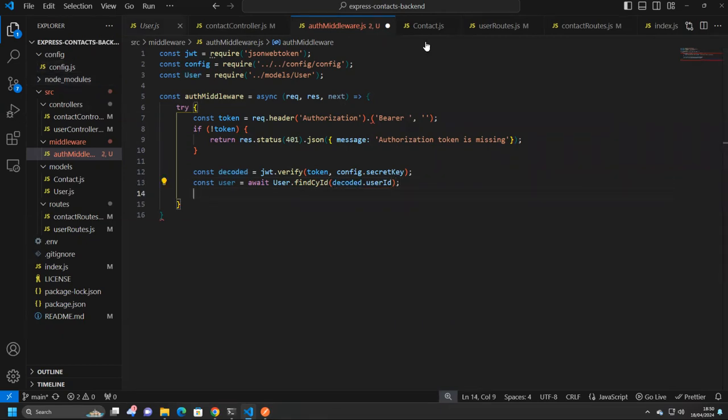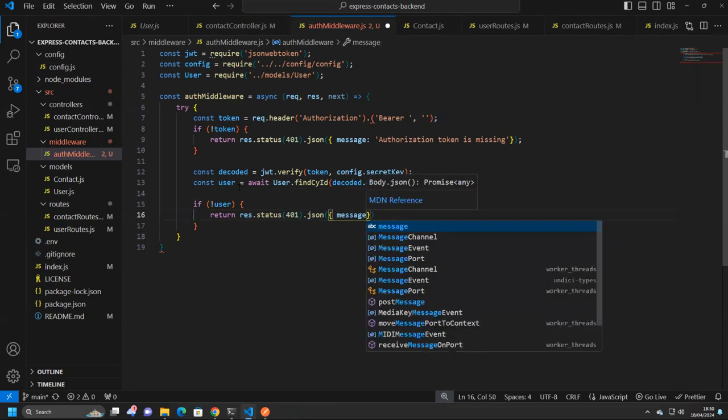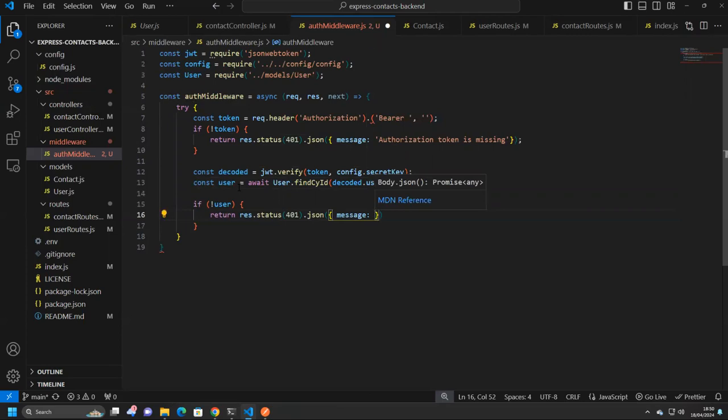So we need another unauthorized response if this doesn't work, basically. So what we're going to do is have another check. We'll say if there is no user, which means it didn't find that thing, then that means we're unauthorized because we haven't found the user. So we'll return res.status, you guessed it, 401, with a JSON message of user not found, we'll say.